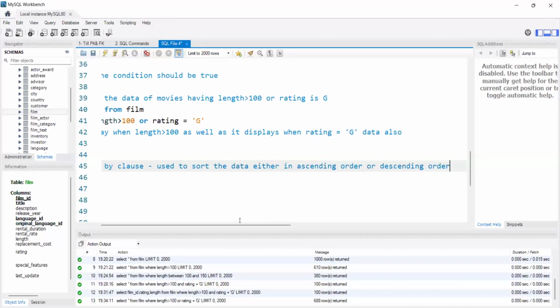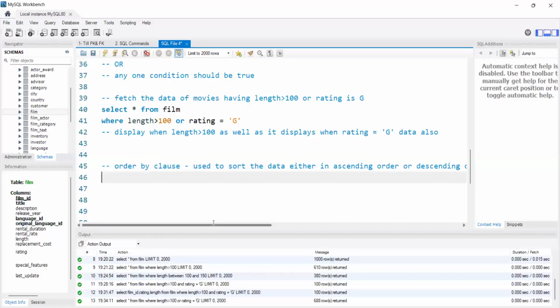We will use the ORDER BY clause. Basically, whenever we are displaying data, we can arrange the data in either ascending order or descending order. If we want to display it like that, we will use the ORDER BY clause. Now let's see some examples.